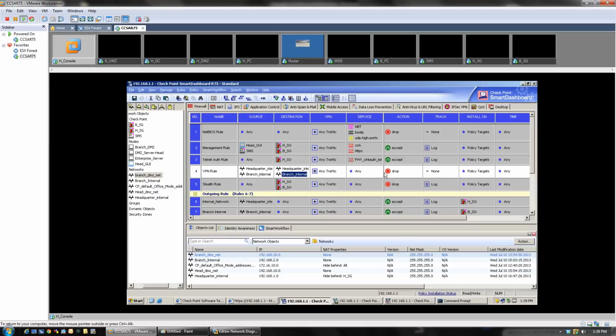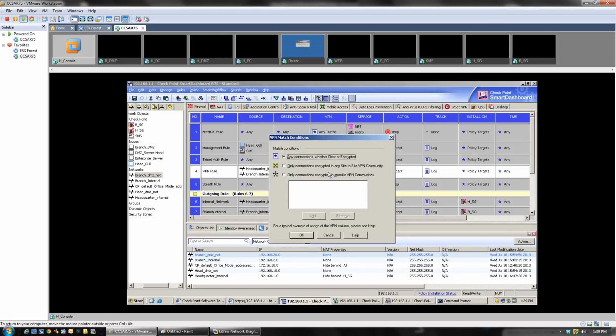The service could be any. This has to be accepted. This has to be logged. For policy targets, since we have to install this policy on both, we can leave it like that. And now double click on this one.